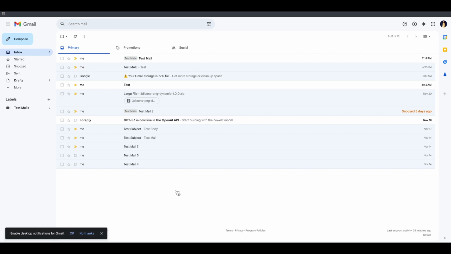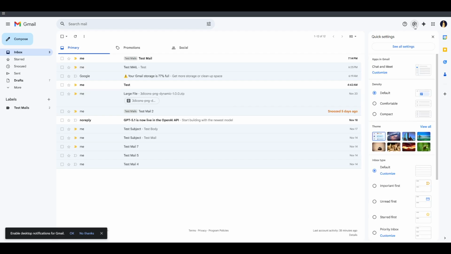Start by opening Gmail in a web browser on your computer. This process is designed for the desktop interface, which gives you access to the full settings menu. Once Gmail is open, look to the top right corner of the screen. You'll see the gear icon for settings. Click that gear to open the Quick Settings panel.